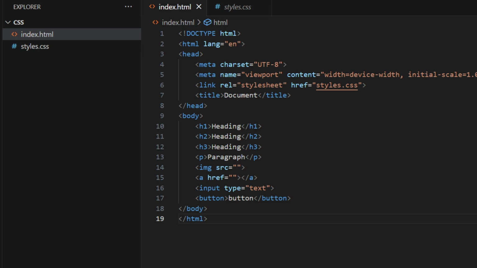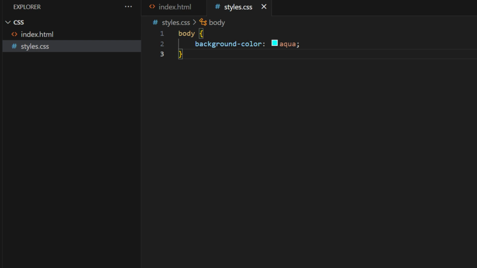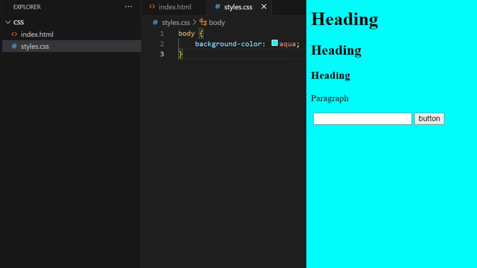We do this by placing a link tag between the head tags with the name of our CSS file, as you can see here. Now, if we go to our CSS file, we use an element selector, in this case body, and between brackets we place the styles for this element. For example, if we want to set the background color, we write background color and we set the color to aqua. Then we will see how our page changes to this color. Remember that body is a tag where all the content of our web page is placed.